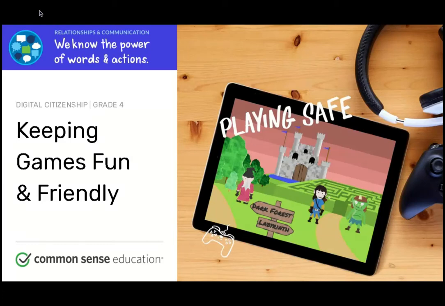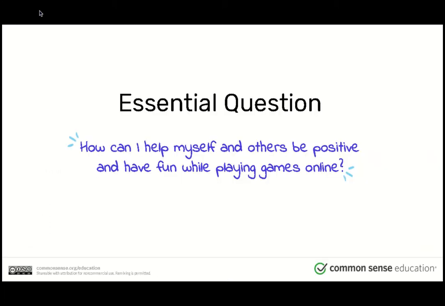Today we're going to be talking about the way that we talk to one another online. We're going to be focusing on the way that we talk to one another while playing games, but the ideas from this lesson apply to all online communication or communication using your technology. At the end of the lesson, you'll get a chance to show what you know by doing a reflection activity and to practice your skills by playing an online game.